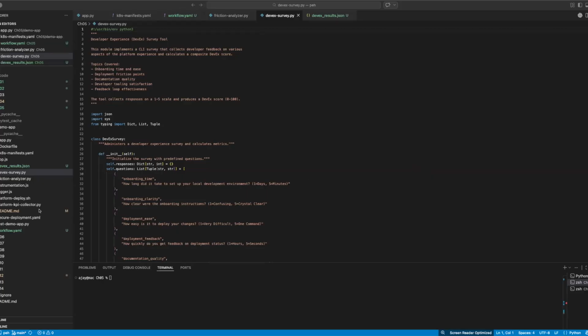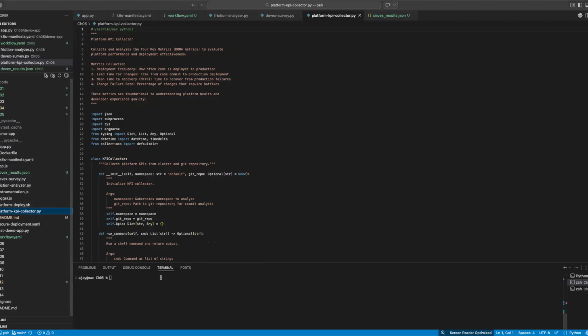Now, let's look at the next one, which is this platform KPI collector. This is an interesting one. What this does is that it collects the four DORA metrics. So we spoke about the DORA metrics, and DORA metrics are very popular lagging metrics. So this collects from your running cluster. So essentially your deployment frequency, lead time for changes, MTTR, mean time to recovery, and change failure rate are all computed from what is actually running in the cluster.